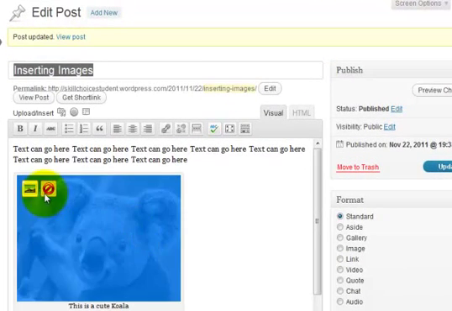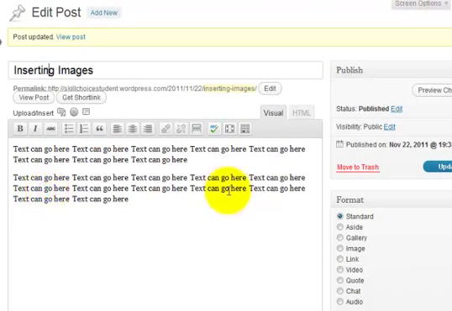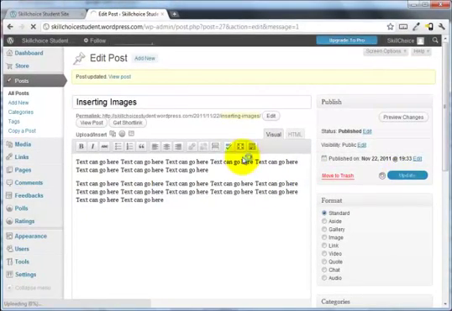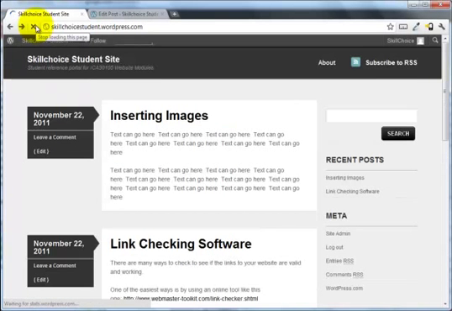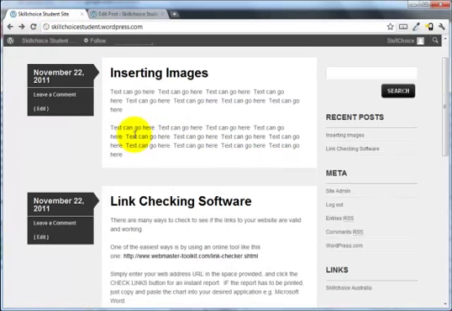click on the image, click delete image, update, go to the live site again, do a refresh so that we can see what's really going on. And the image is gone completely. I hope that's of help to you.